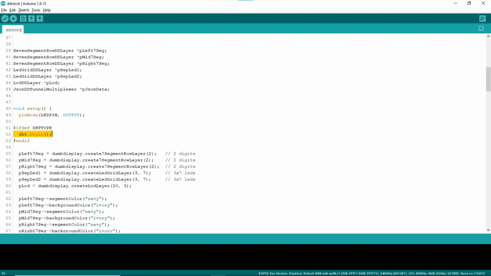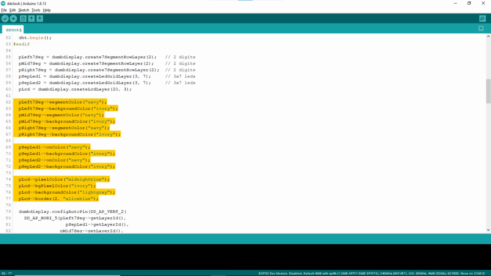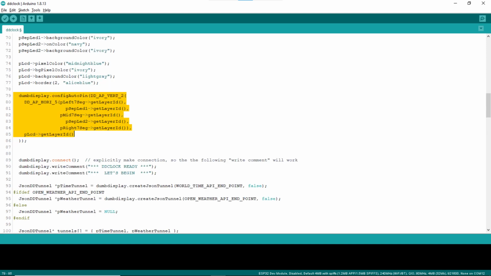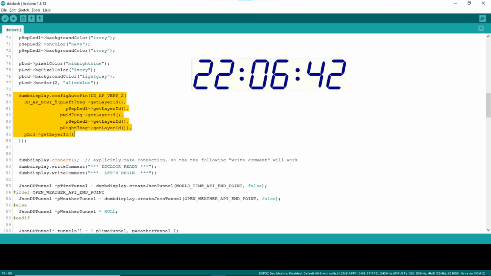In the setup block, line 52 starts the internal working of the DHT object. Lines 55 to 60 create the layers as described previously. Lines 62 to 77 set up the different layers to make them look a bit better. Lines 79 to 85, which is just a single call, instruct laying out the layers in the desired way, using DumbDisplay's auto pin feature. The three 7-segment layers and the separator layers are grouped, and laid out horizontally. This group and the LCD layer are laid out vertically.